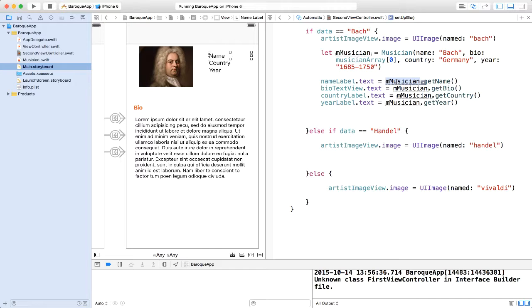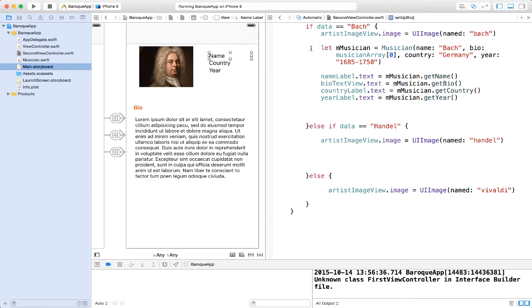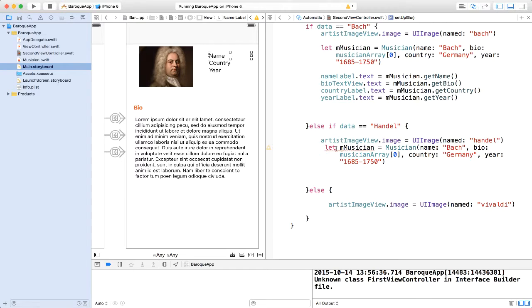Now we know that our object musician has all the information, and now we can just retrieve that information and set it to our labels. Okay, let's do the same here. I'm going to go ahead and copy this because it's going to be the same musician. So we created another one here. Now instead of Bach, we're going to call this Handel.